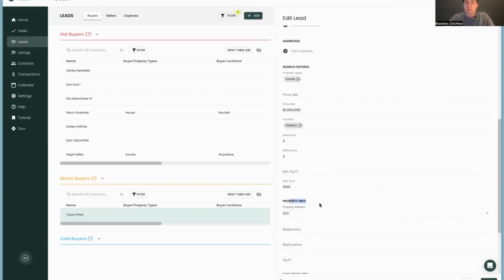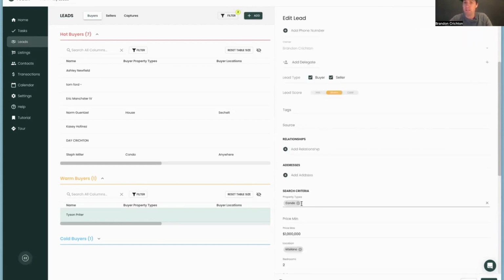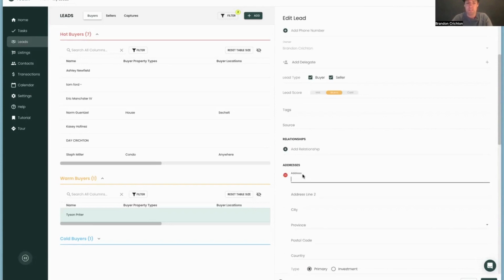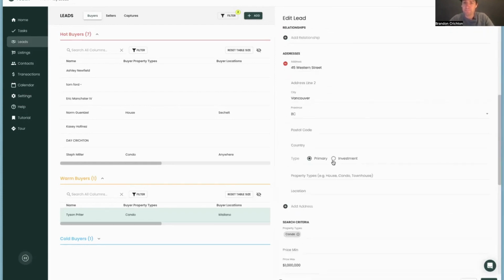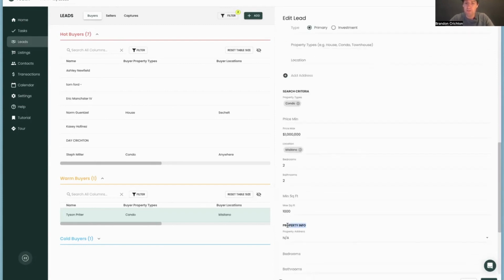And then property info here: I've identified Tyson as a hot seller as well, but I actually don't have anything available in Tyson's address right now. As a lead, I didn't add an address to his profile. So I'm going to do that now. I'm going to say he lives at 45 Western Street in Vancouver, BC. Oops, I clicked save there. So now further down here in the property information, it'll give me that option.